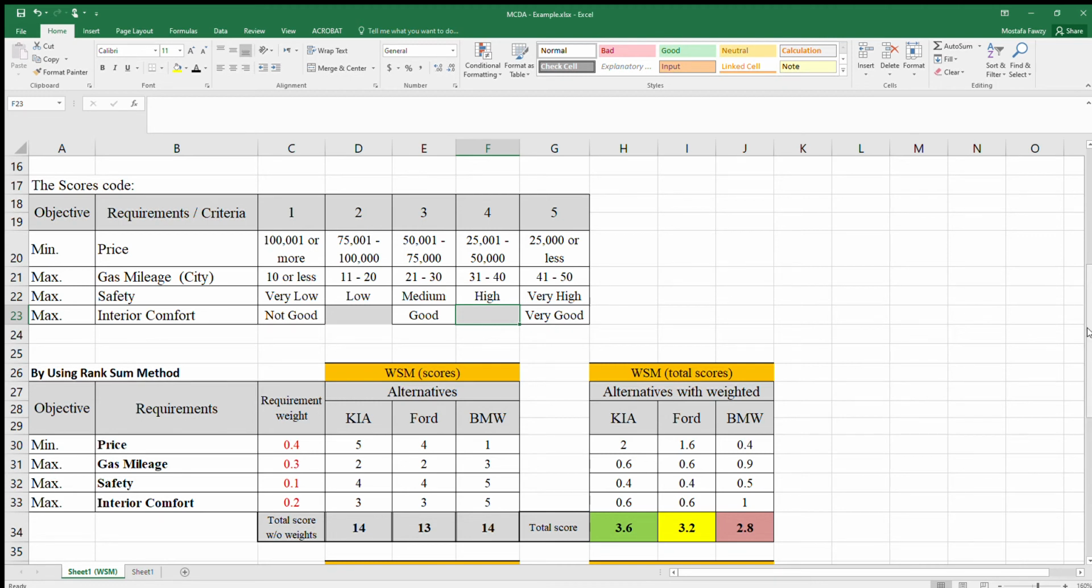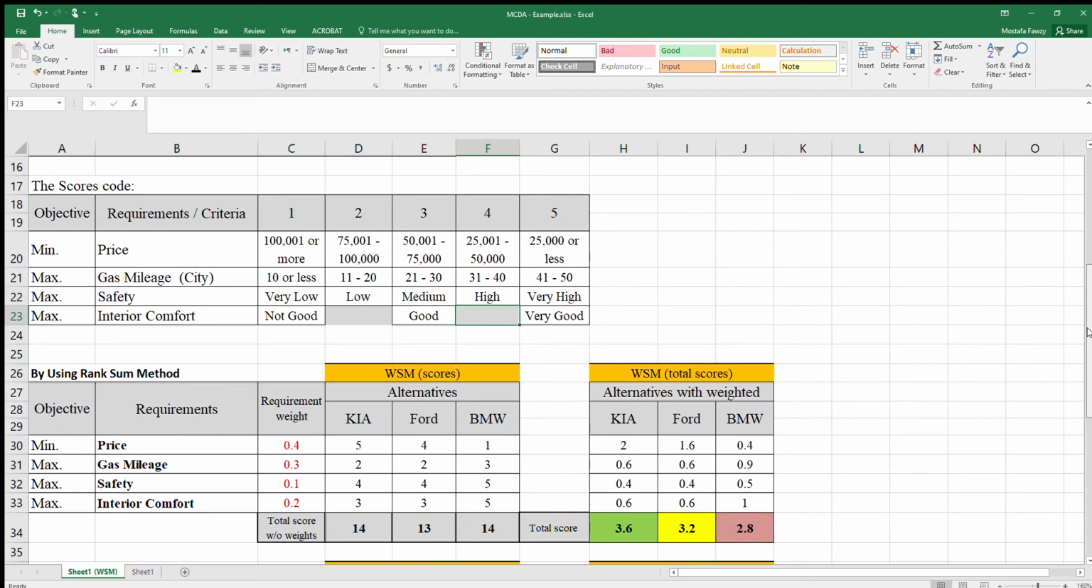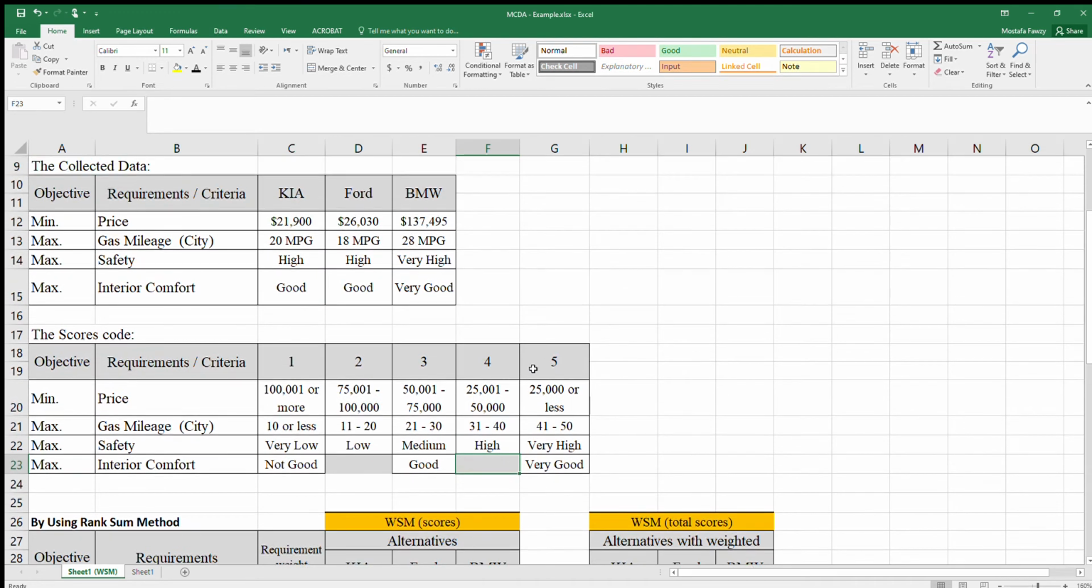So the next step after that is to take out the equivalent numbers from the real data, replace it with the equivalent scores from the scorecard. So for example, the price of the Kia Sportage is 21,900, which, if you look at it, is gonna be in this range. So what I have to do here is to take out this real data or real value and replace it with number 4.